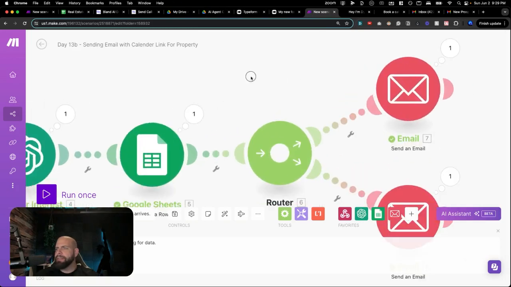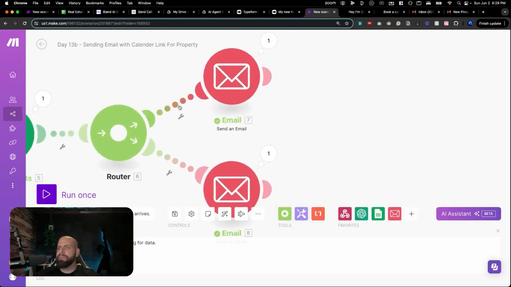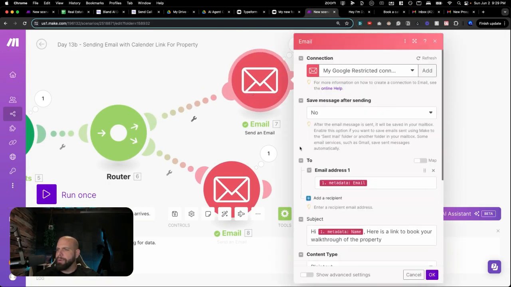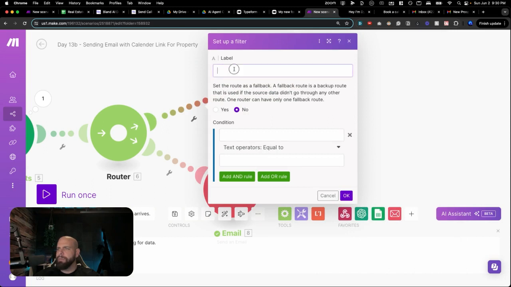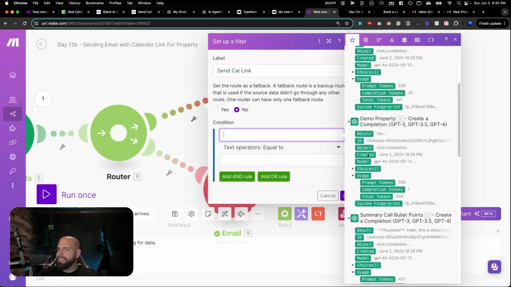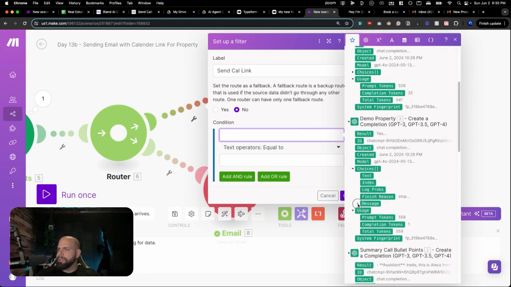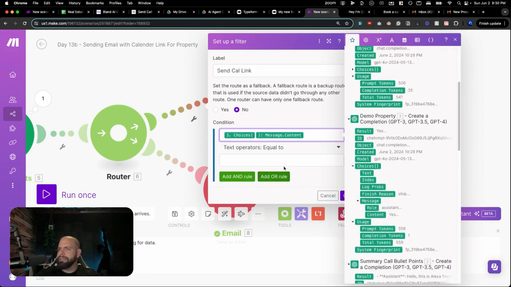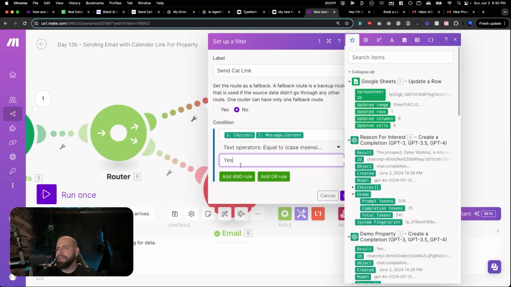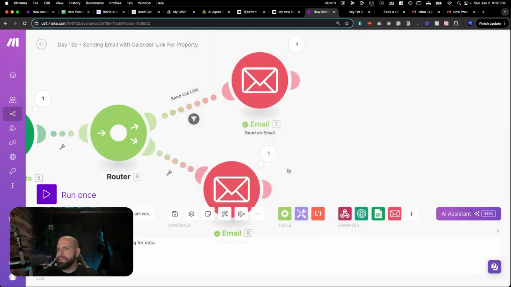Now, the way that we'd actually make this work so that you'd get the right ones coming through here, for this send an email for the actual property for the customer, we can go inside of here. We can label this send cal link, right? Conditions. And what we can do inside of here is pick the row that was demo of property through choices, finished, context, which is yes. And we can have this be equal to, but let's make it case insensitive just in case, to yes. All right, so we know that would be a yes.